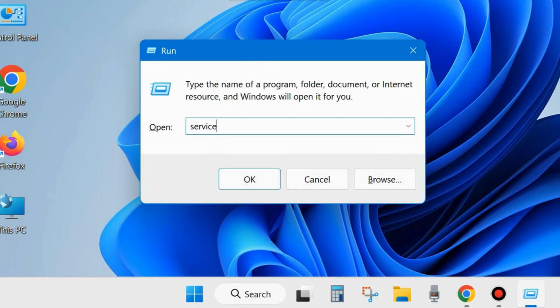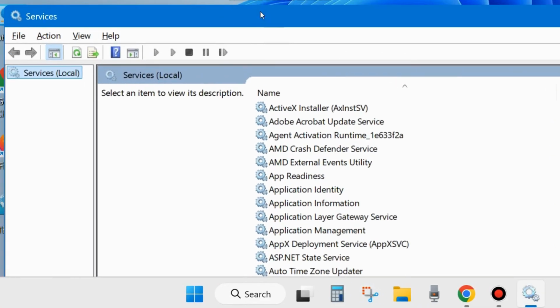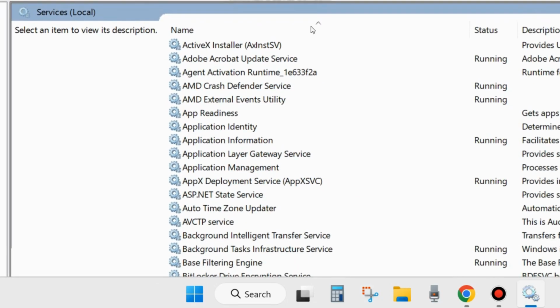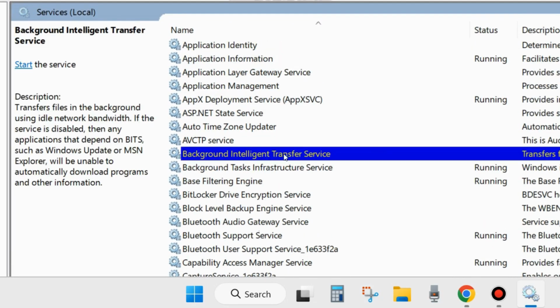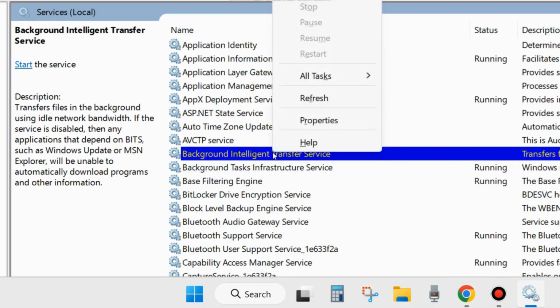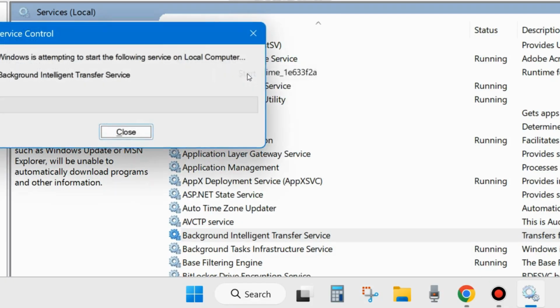Here type services.msc. Click on OK. This command will open services window in your system. You will have to start or restart Windows Update related services, and the first one is background intelligent transfer service. Look for background intelligent transfer service, right click on it and first choose start, and if you find it already in start mode, then restart background intelligent transfer service. In my case it is in stop mode, so we will start it.